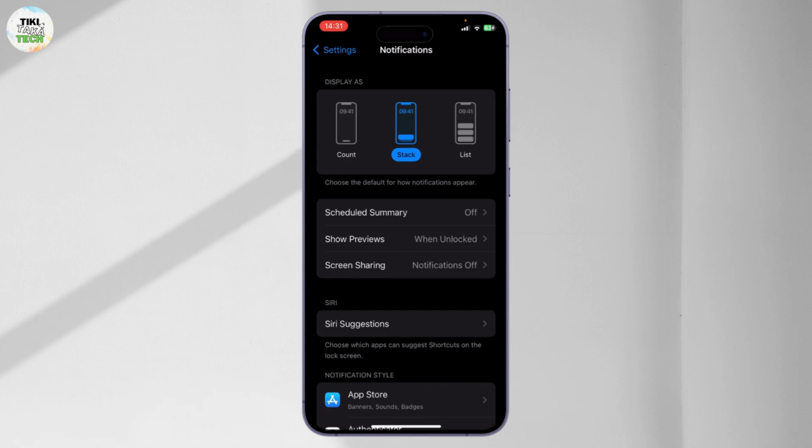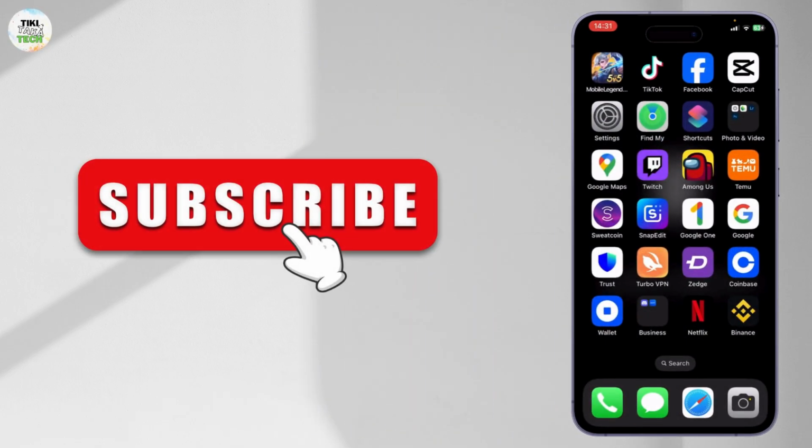And with that, I hope you guys now understand how you can change your display of your notification, of how your notification appears.